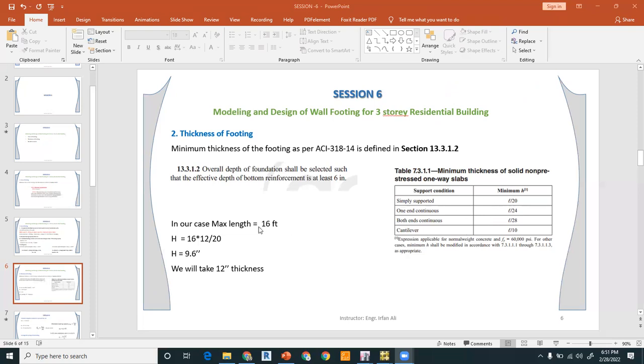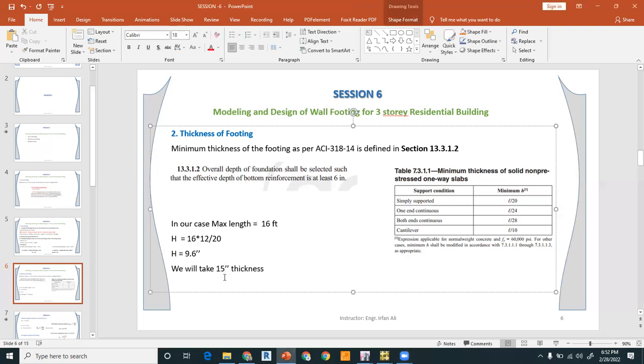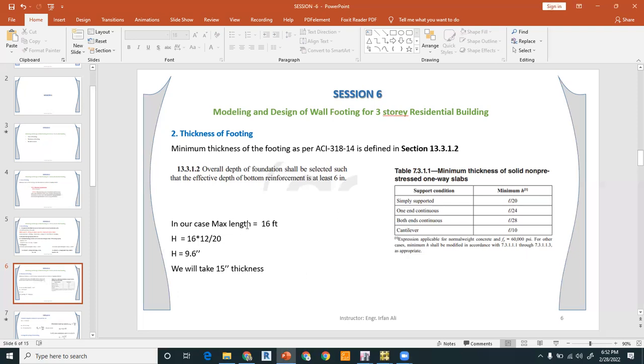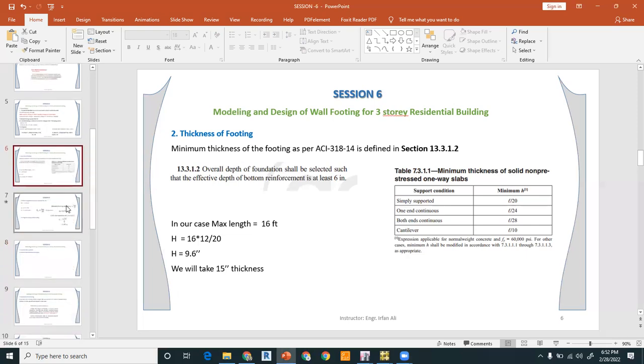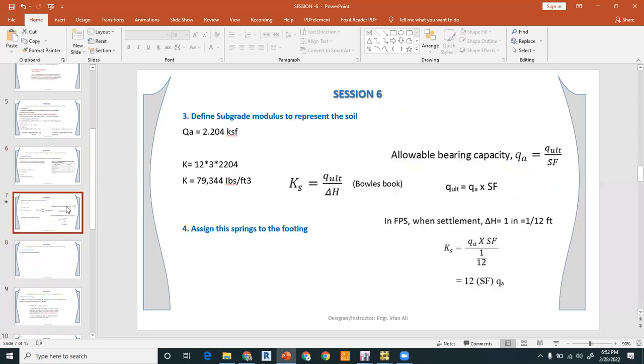So in our case, the maximum length is 16 feet. And if you divide 16 by 20, and multiply by 12 to change into inches, it comes out to be 9.6 inches. So we will take 12 inches or 15 inches, but let us take 15 inches, because there is no issue of punching. So you can take any desirable thickness, but you have to satisfy the minimum requirement of the ACI.